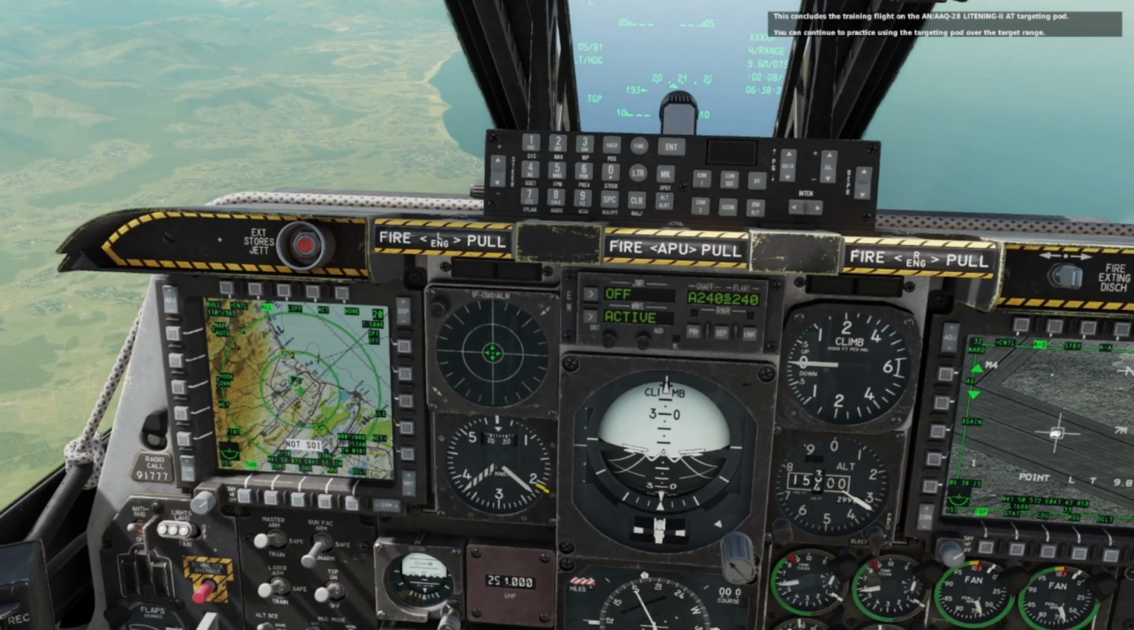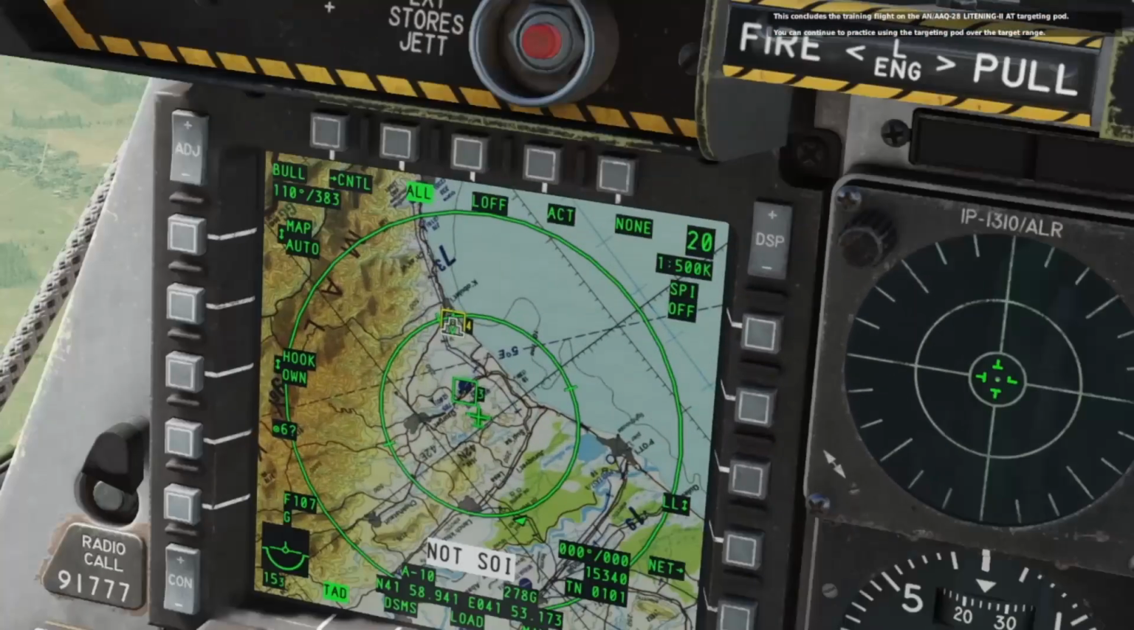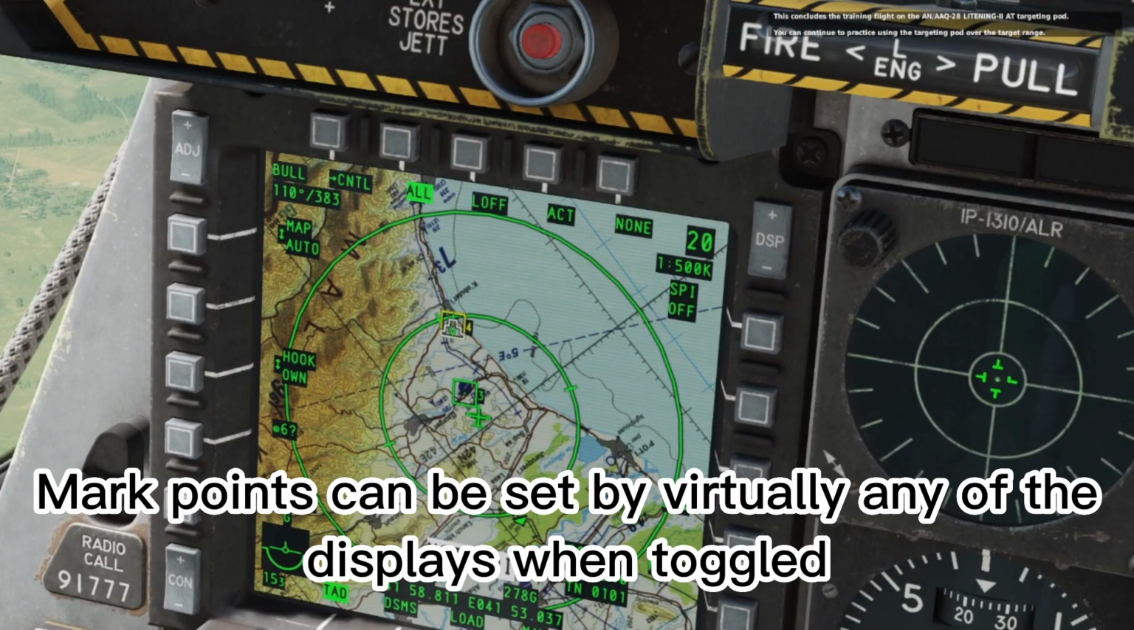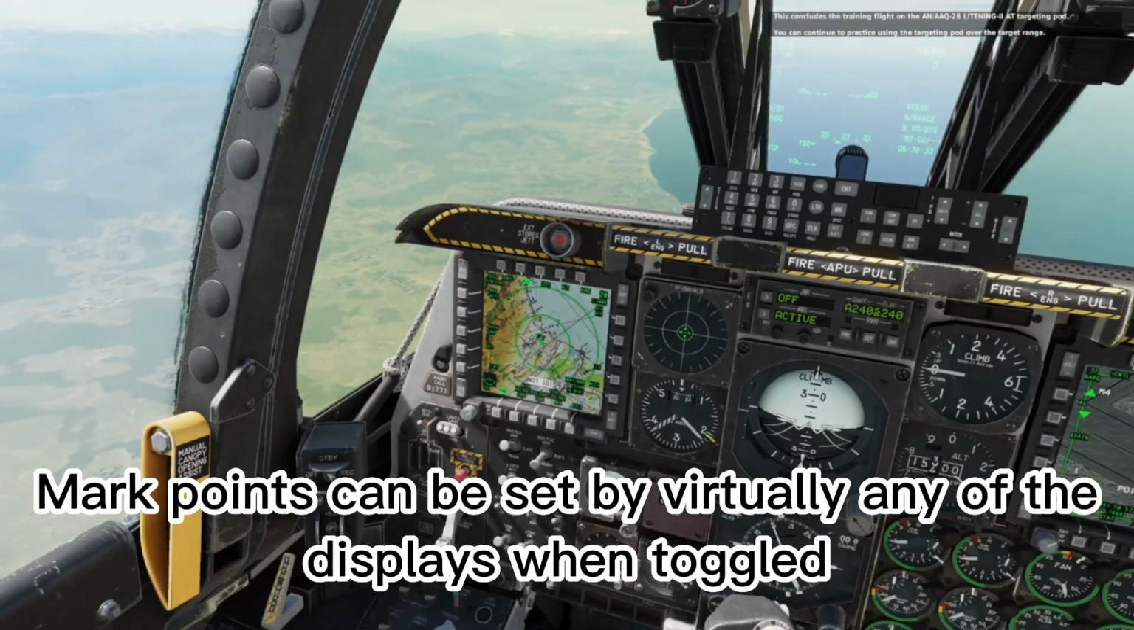This concludes the training flight on the AN/AAQ-28 Lightning 2 targeting pod. You can continue to practice using the targeting pod over the target range.